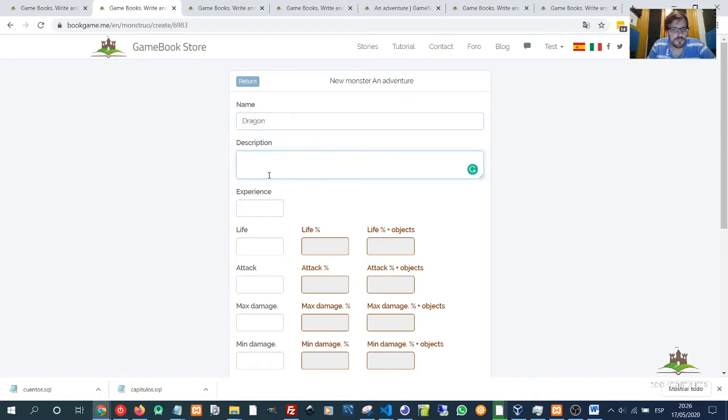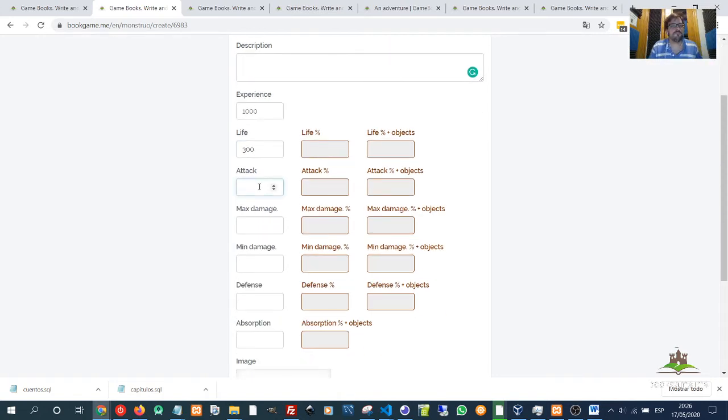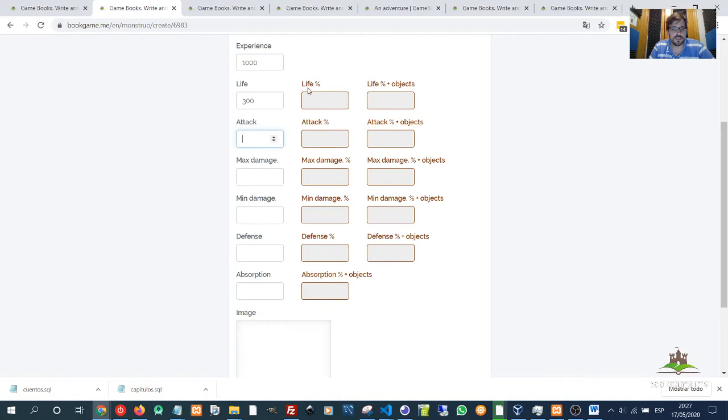Okay, dragon. If you kill a dragon, you are going to get 1,000 experience. A dragon is very strong. It has 300 life points. The attack. Right now I'm going to define some different characteristics of the combat skills that this dragon has. We're going to explain more or less next what each thing means. In this case, these are the premium options. We are not going to explain them because it would be very difficult and very long right now.